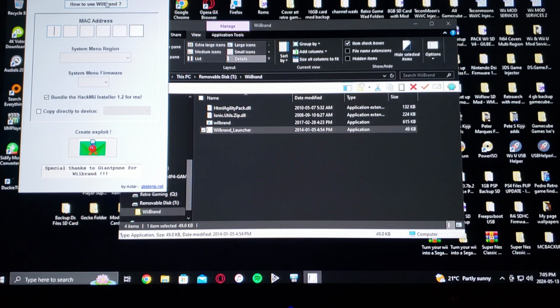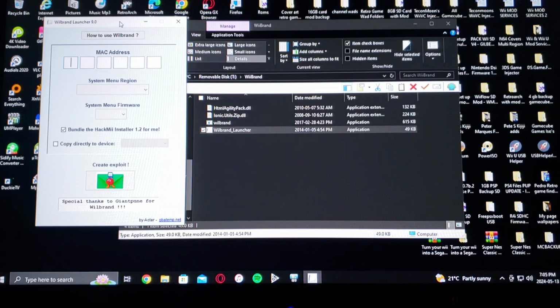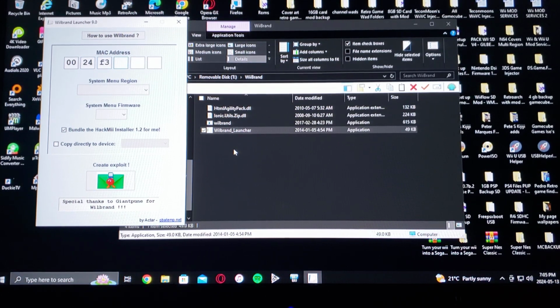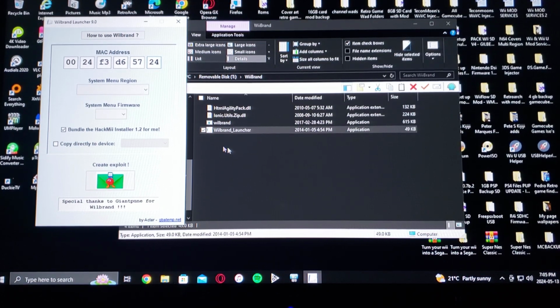Now in this program, Wiibrand Launcher 9.0, you're going to put in your MAC address. So mine is 0024F3D6 57 and 24. So that's the MAC address. Now for the region, you just pick your region. So mine is American, but you can use the European, Japanese, or Korean. So American.